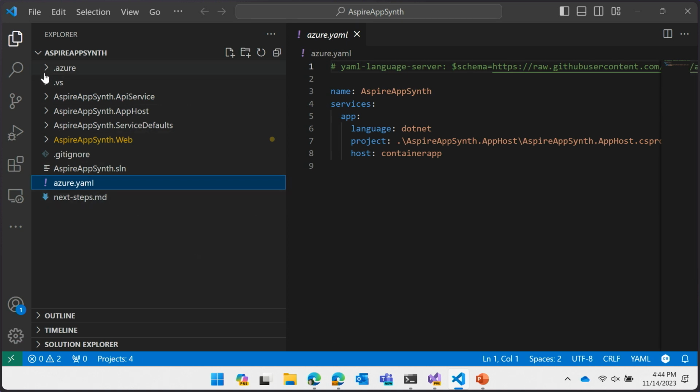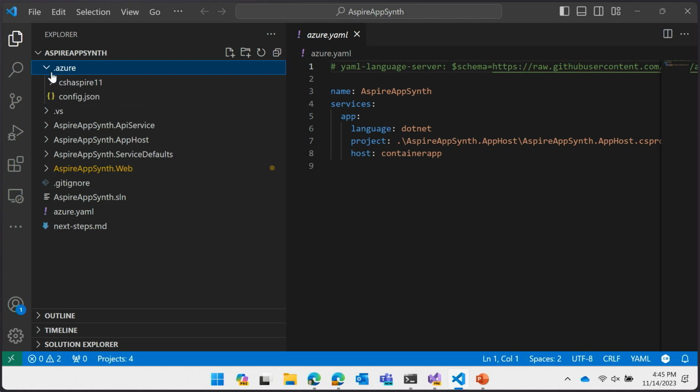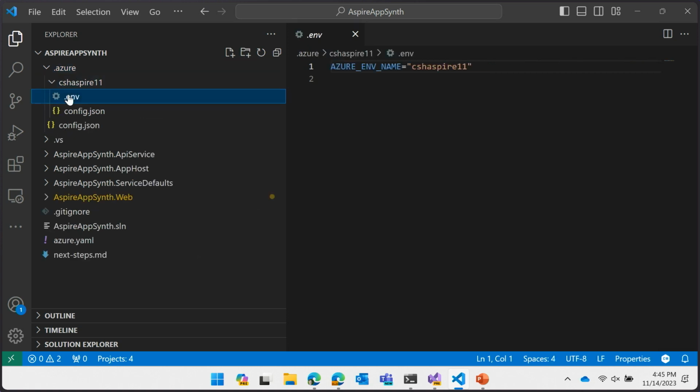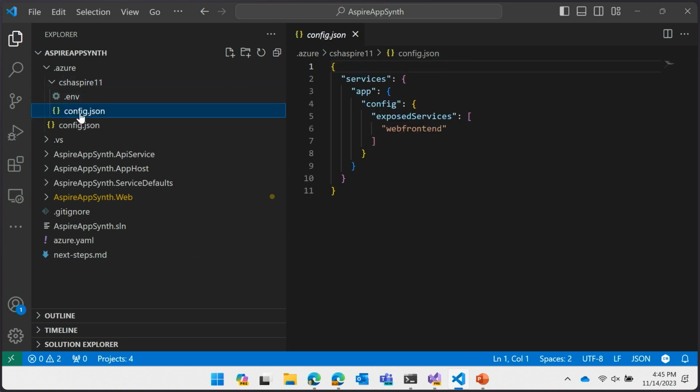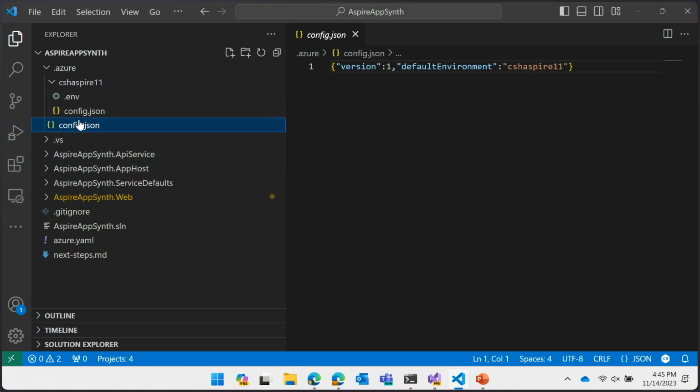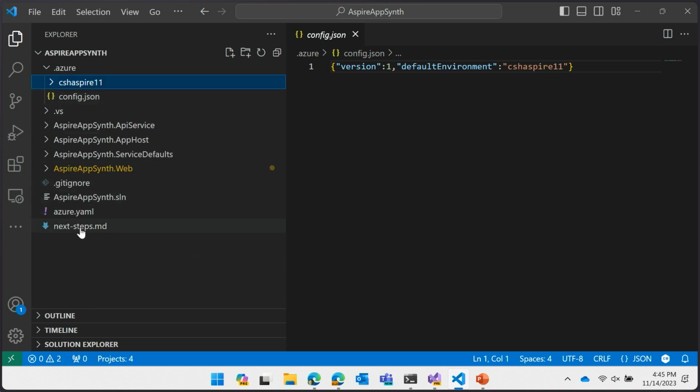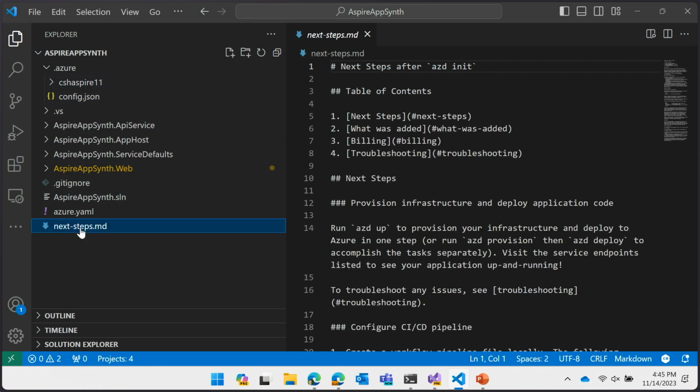There's also a magic Azure directory, and it's going to have a few things. It's those questions: here's the name that I gave it inside of the tool. Here are the exposed services. This is saying we want to expose that front end. So basically, all those questions I answered got saved in this folder. If I go over here, you can see my default environment. So nothing really fancy.